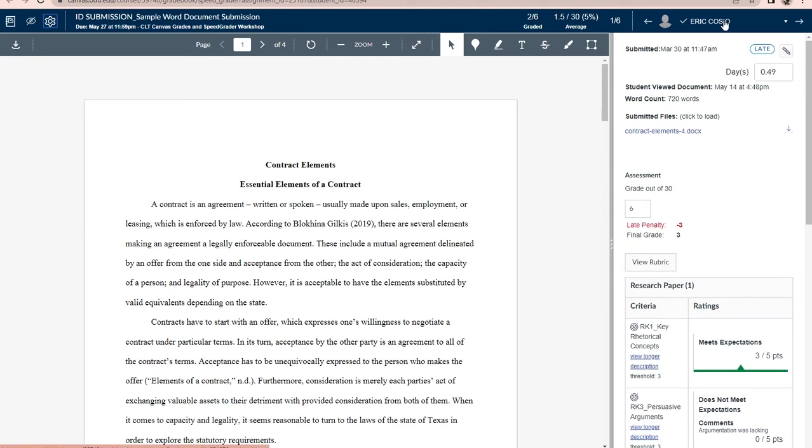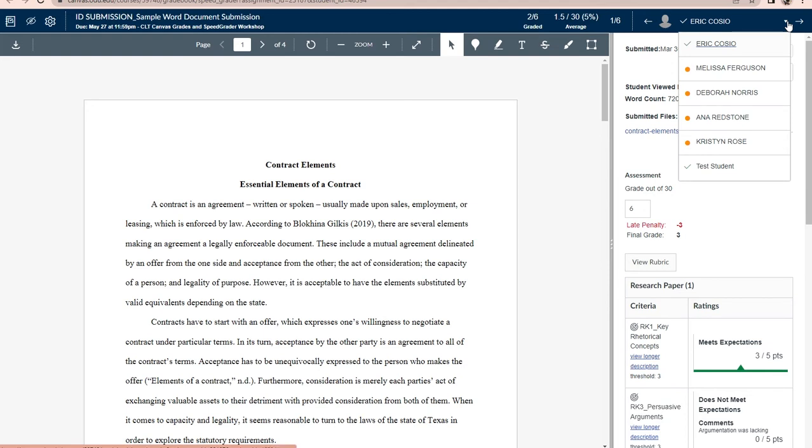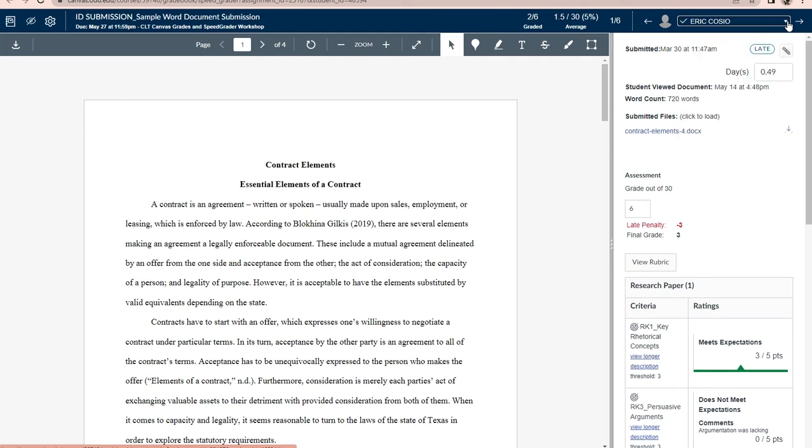On the far right, you have your student list. This right side menu bar includes the student list for the assignment. SpeedGrader opens the assignment for the first student listed in the student list, arranged alphabetically by last name. If you have activated Student View, the test student will be shown at the end of the student list. The student list also displays the status of each student's submission. You can also use the student list to find student submissions.